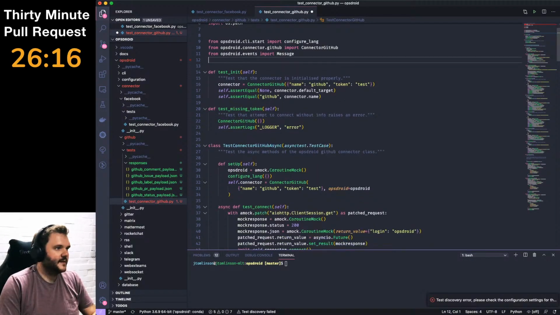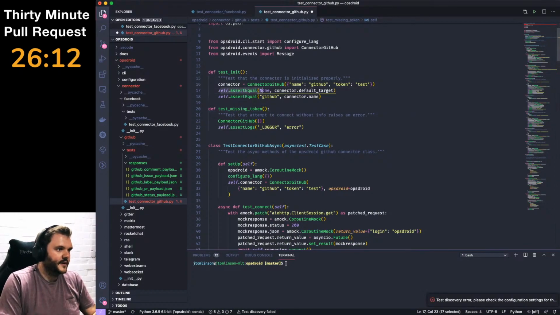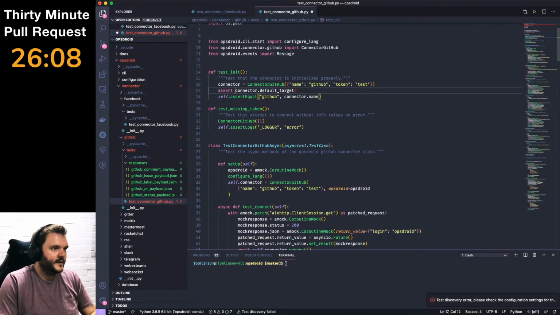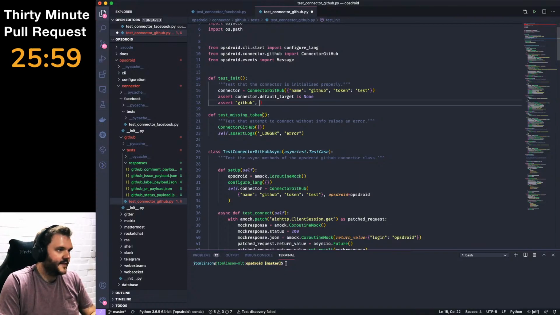Get rid of that setup. I don't think we actually need that. These aren't going to take self anymore. We need to assert that is none. Assert that is none. And I'm going to assert, let's change the order of this. I'm going to assert that is equal to GitHub. And again, we're going to do assert logs.